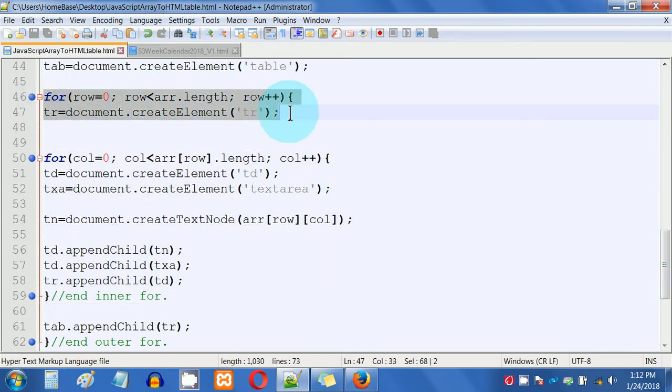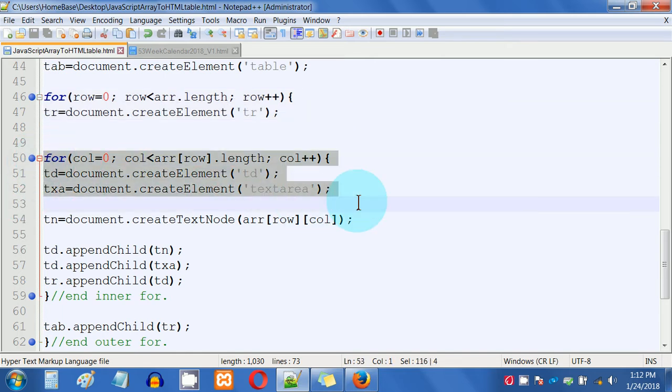So let's look at that. For row equals 0, row less than r.length, row plus plus. tr equals document.createElement("tr"). And now let's look at the inner for loop. I'll just do a little bit of it at a time. For col equals 0, col less than r[row].length, col plus plus. td equals document.createElement("td").